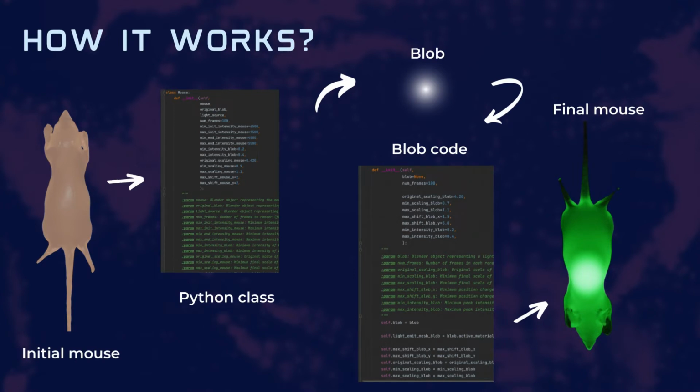In brief, the program turns this mouse into this class, generates a light-emitting blob, turns it into code, and randomly places and scales the blob inside the mouse. After setting up the scene, the program uses an approximation of the luciferin kinetic function to set the light emitted by the blob for each frame, and approximates the mouse's natural bioluminescence with exponential decay.